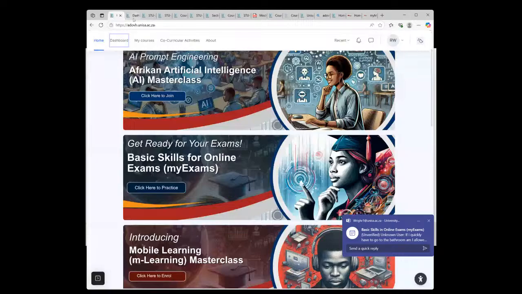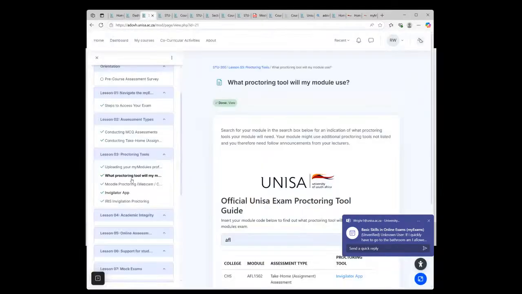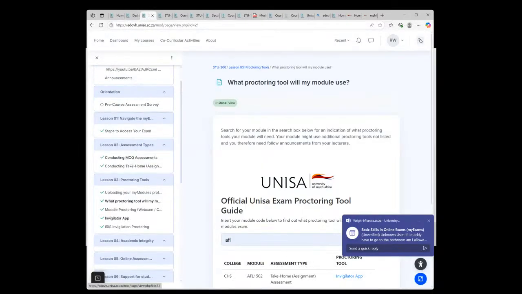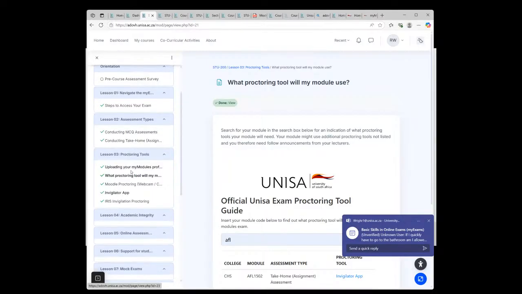So if you want to go through the steps on how to set this up as well, remember we've already covered the Invigilator app, which is under lesson 3. And then we've also got Moodle proctoring. We also call it webcam or camera type of proctoring.